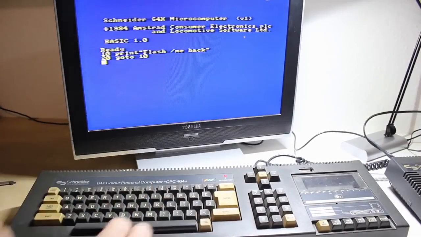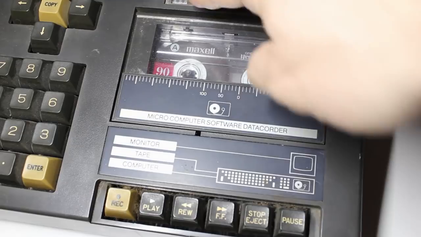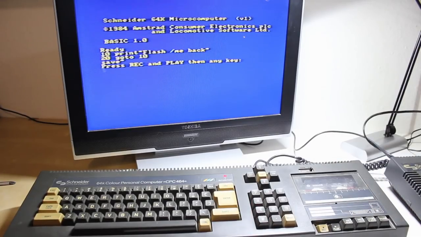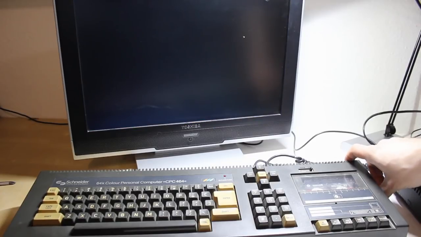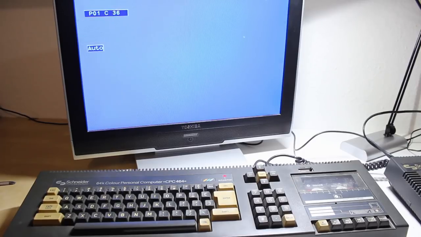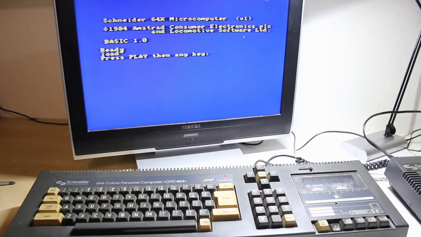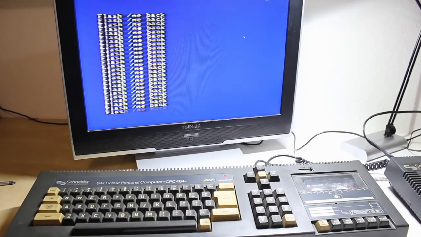I'm going to test the tape drive as well, so I'll just enter a short BASIC program, save it on tape, reboot the machine, load the program, and then try to run it. Time to reboot and load the program from tape again. If that works, the tape drive should be fine. And it actually does. So let's start doing some maintenance and cleaning on this thing.